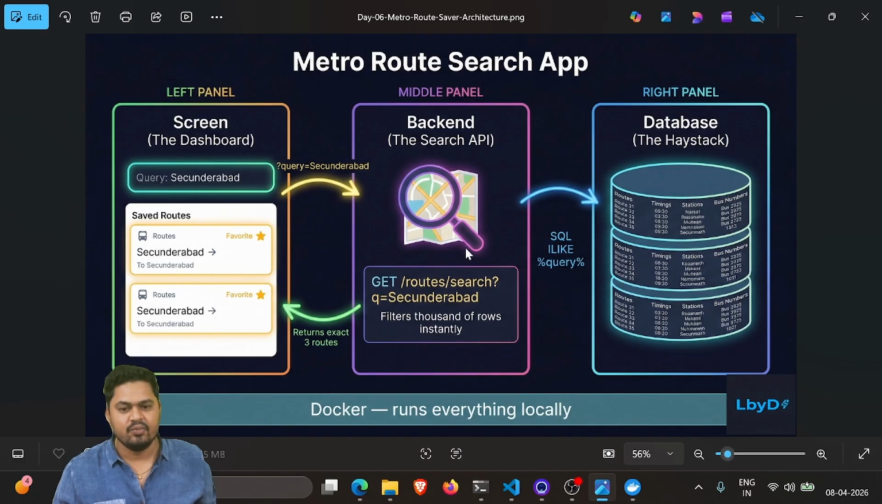And this backend will make a call to the database to get the data. From the database we'll get the response, and the backend search API will analyze it, process it, and return the response back to the front end. The list that we see here, Secunderabad 2 routes, is due to that. So this is the whole architecture as we have seen: front end, back end, database. This is how a full stack application works.